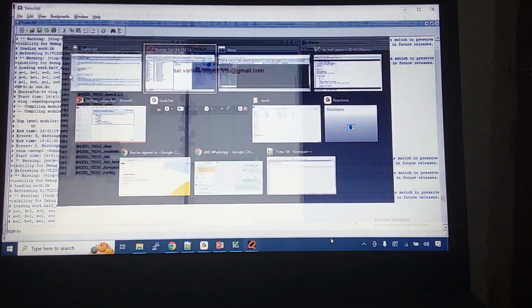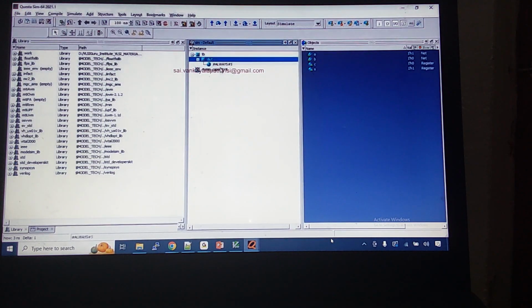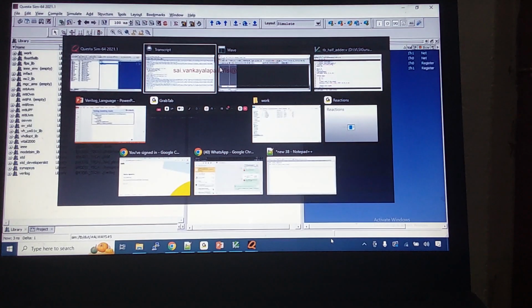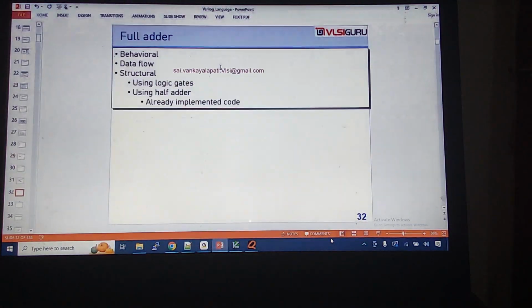I have to go to the Sim tab. See now DUT, below DUT what do you have? Below that what do you have? Unless that, it means it's a behavioral style of code execution. Clear till this one? Okay. This completes half adder for us.